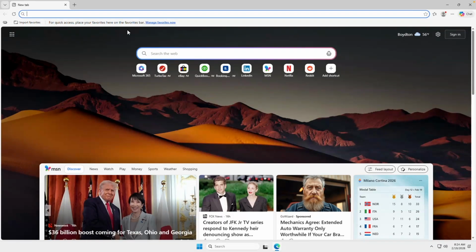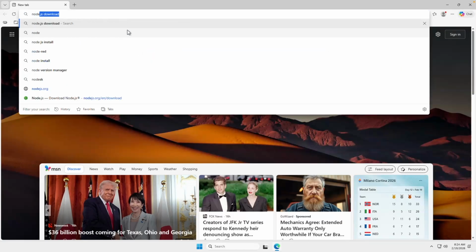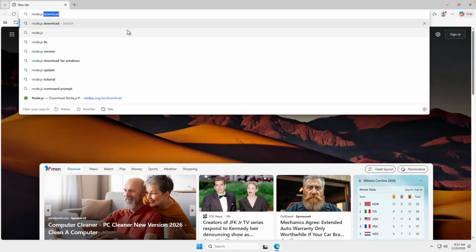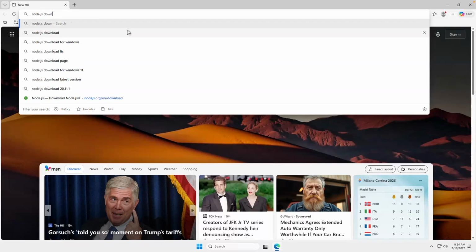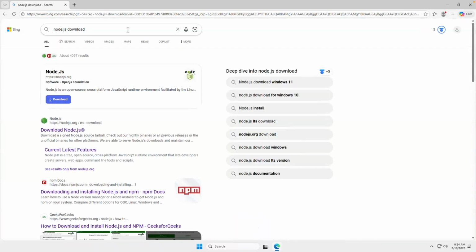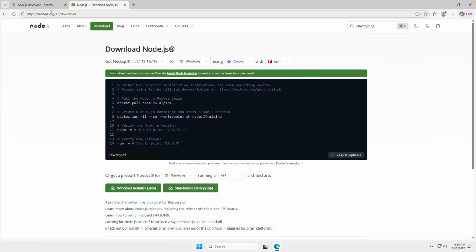So first, we just have to head over to the main website, which is Node.js. So just type Node.js, download. Make sure it's the official website. The official website is nodejs.org. So as soon as the page loads, you'll see a couple of options. I always recommend selecting the LTS version, because LTS is the most stable version. It stands for long-term support.